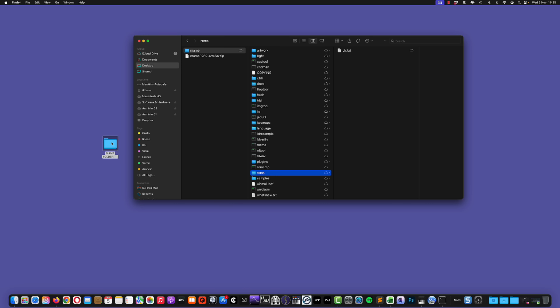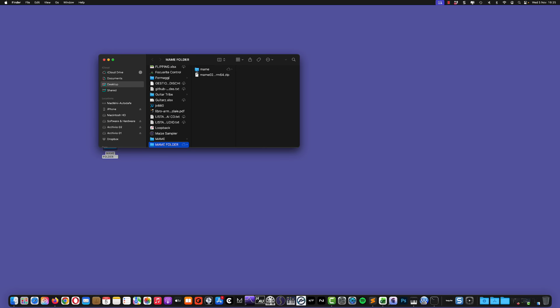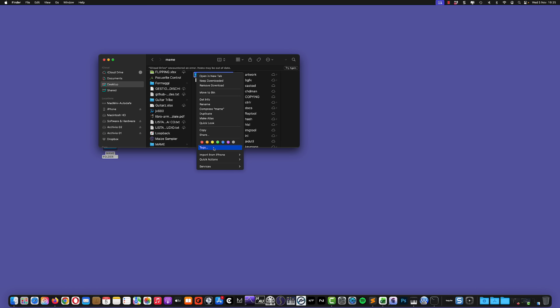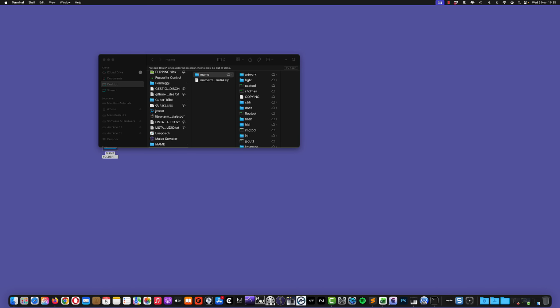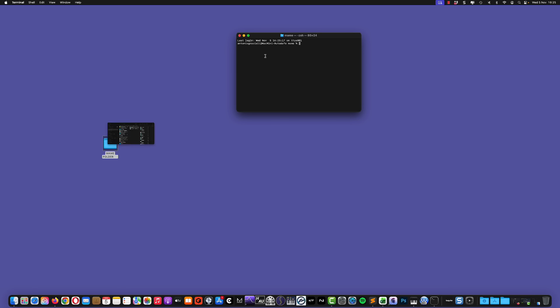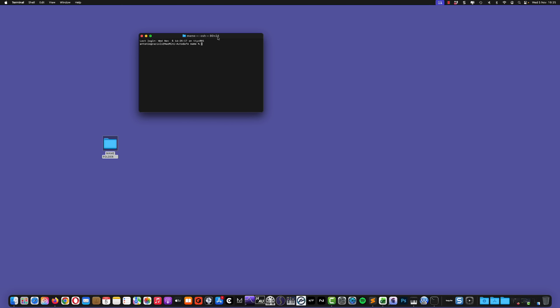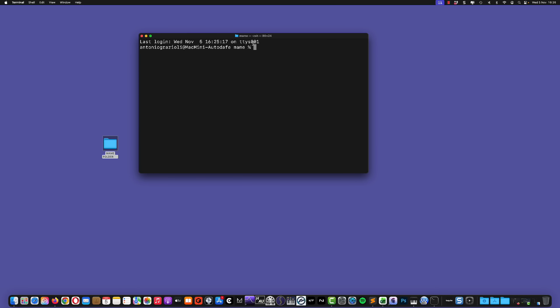So we need to open a terminal window on the main folder, subfolder, so this one. I need to go here to Services, New Terminal at Folder, and then make the text bigger, and then type ./mame, and that's it. This will open the main MAME interface. Probably it will go full screen. Let's see if it's working.